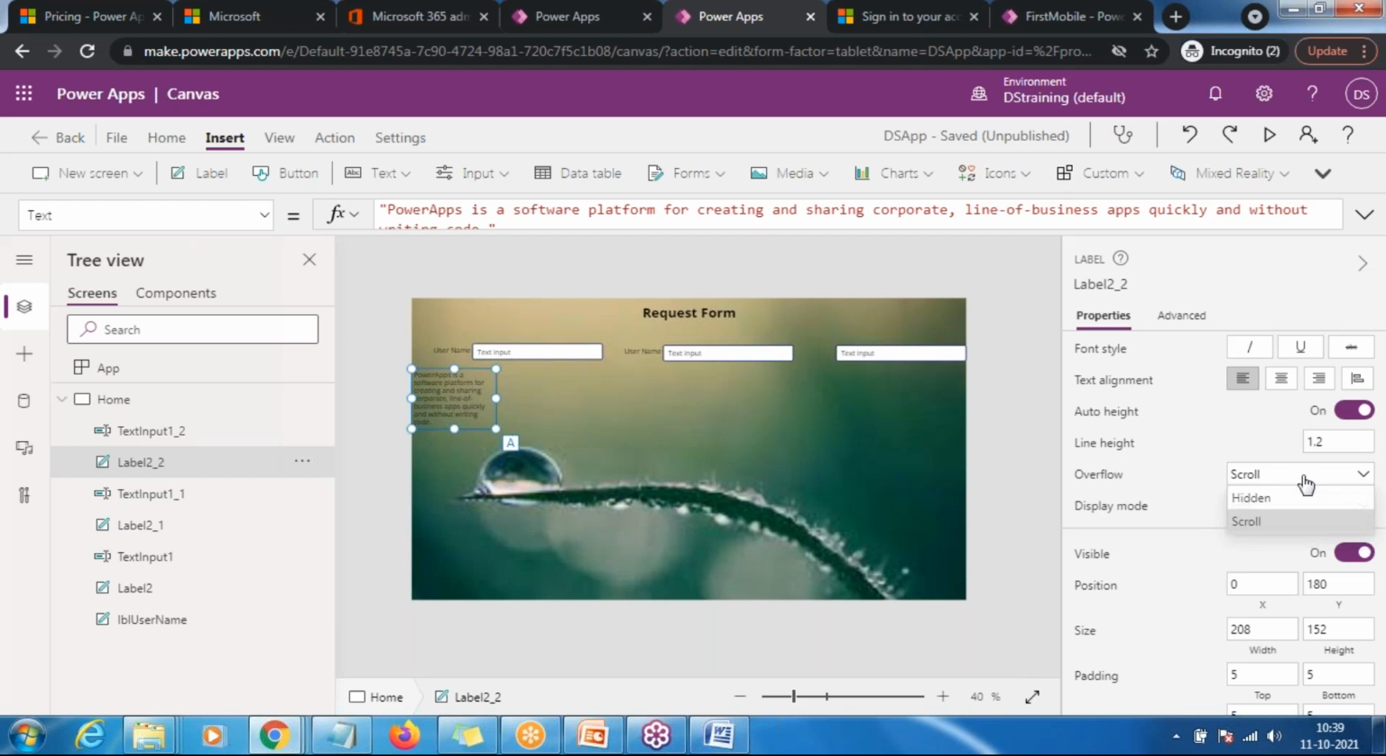There is nothing to worry about. This one is always hidden. So that's why this completely depends on auto height.